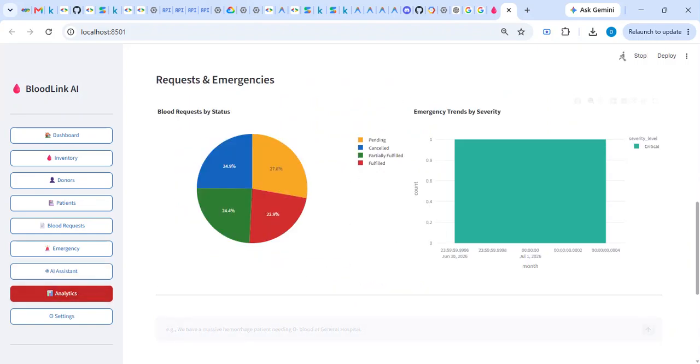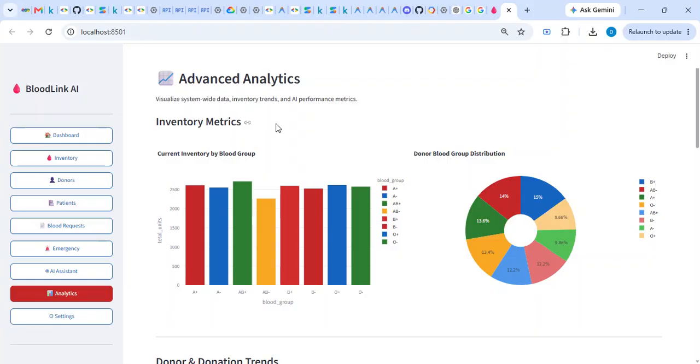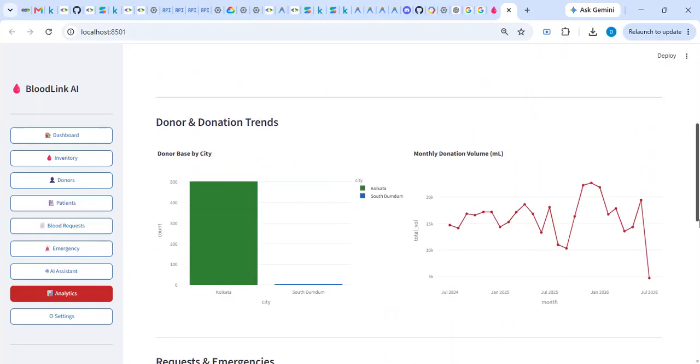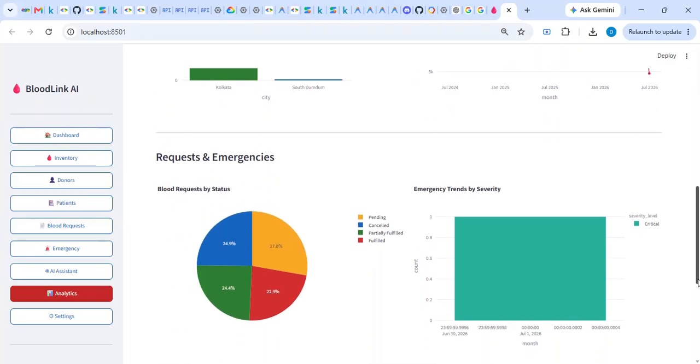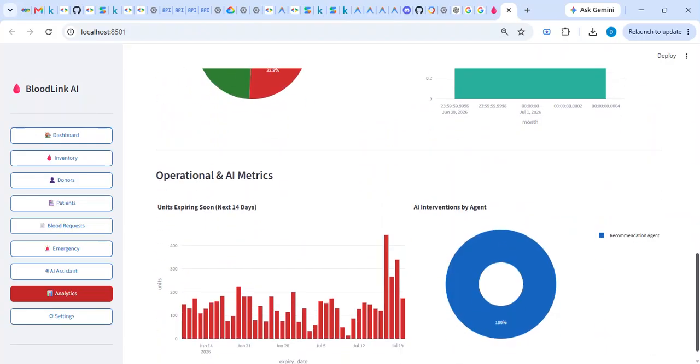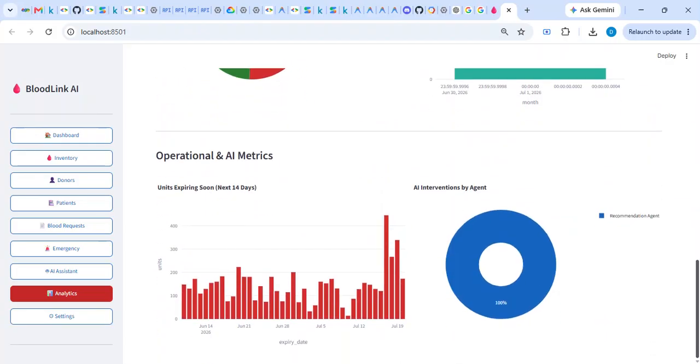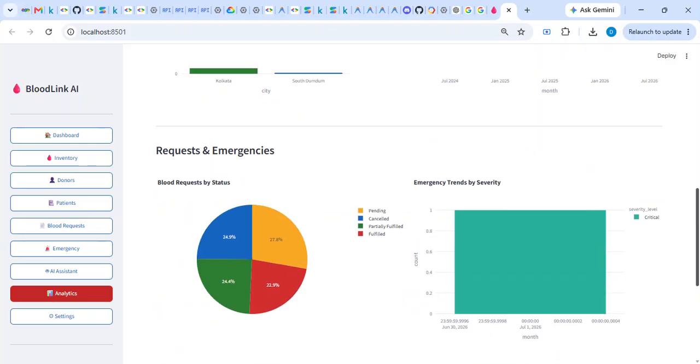Now, this is the analytics. This shows the inventory metrics, donor blood group distribution metrics, and donor trends by city. I have taken only two cities from Kolkata into consideration, so that is why it is showing that. This is the monthly donation volume, requests and emergencies, and operational and AI metrics.